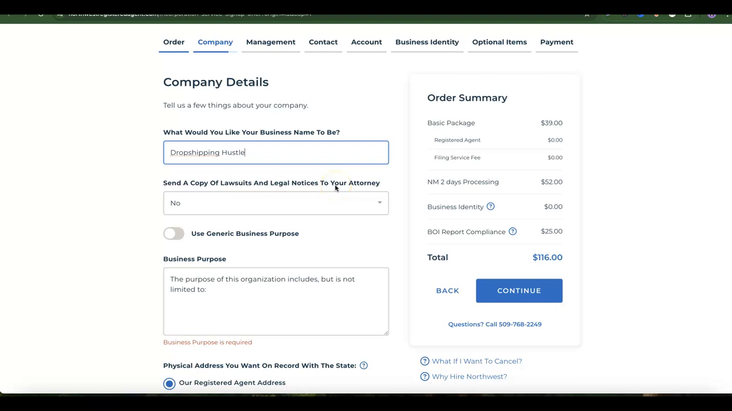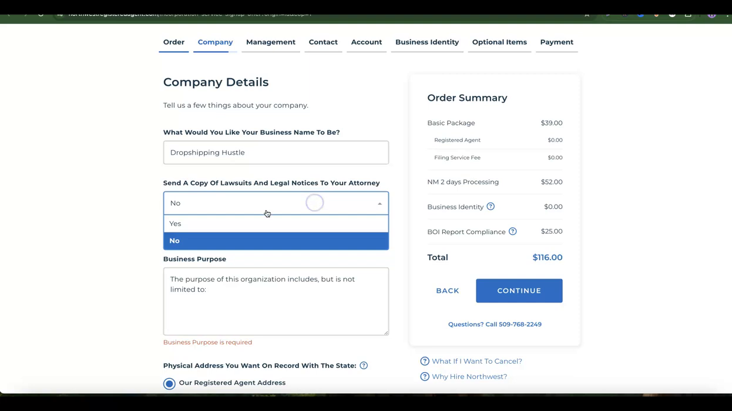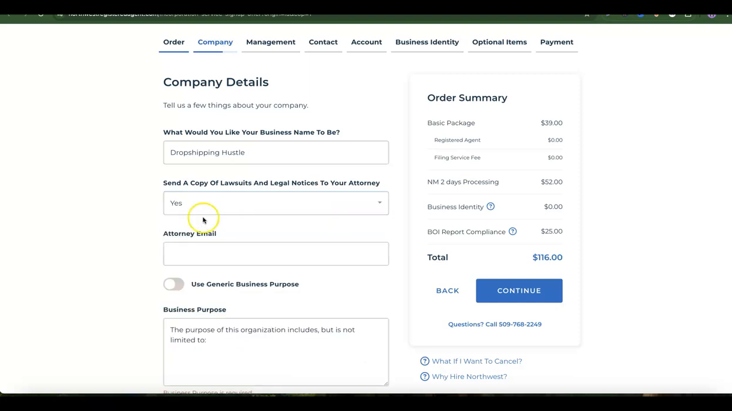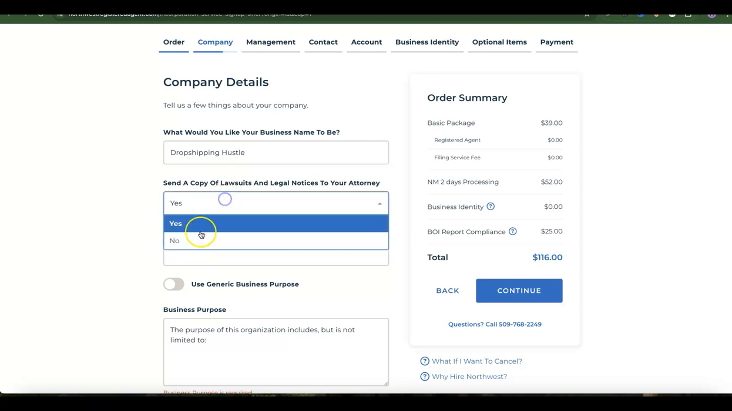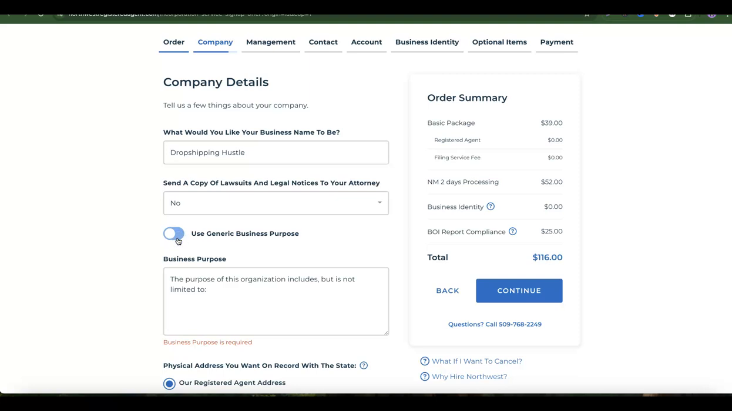If you have an attorney and you want to send a copy to your attorney, all you simply need to do is click on this drop down menu, then select yes. Once you select yes, it's going to ask you to enter the email of your attorney. But if you don't have any attorney, all you simply need to do is click on the drop down menu and leave it at no.